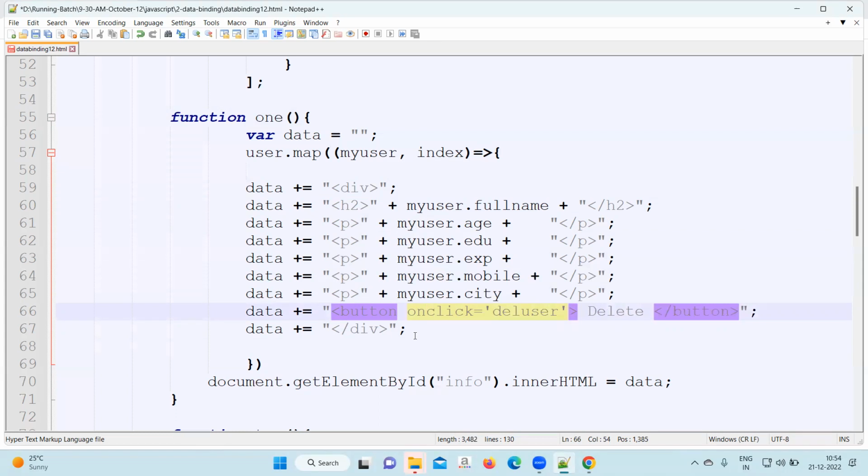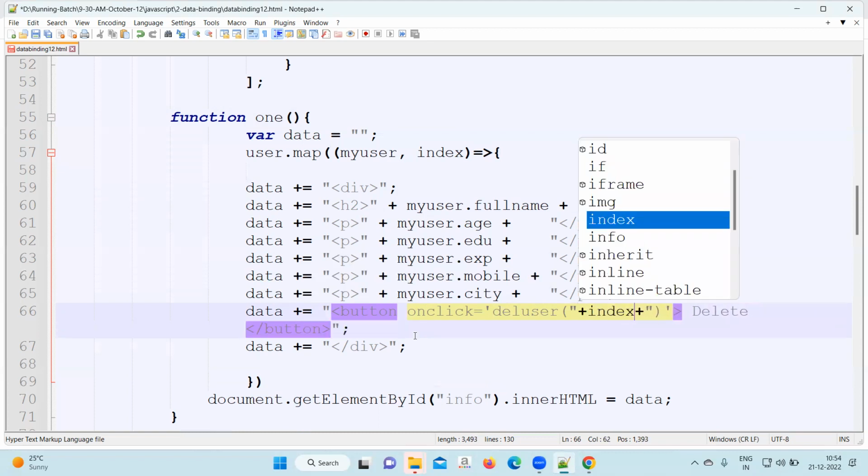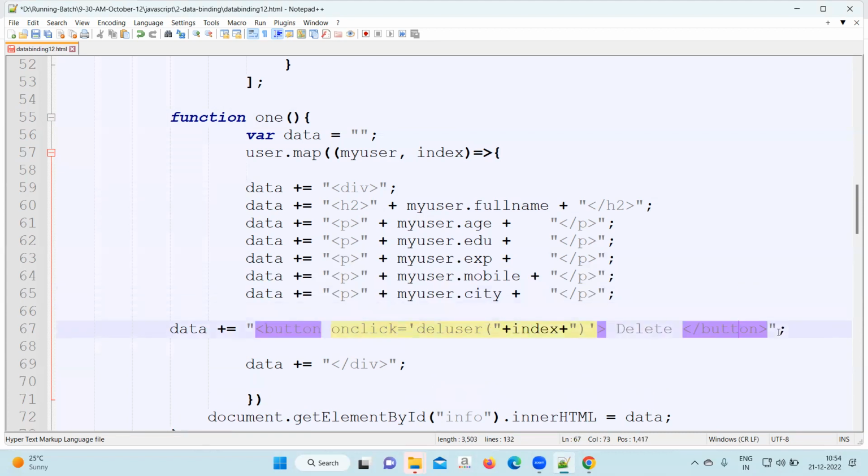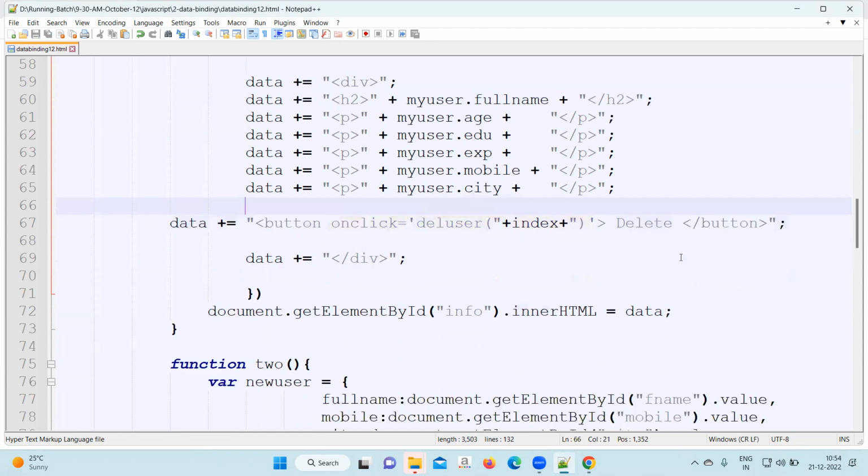Call the function delUser. Inside that, pass the index. Pass the index and write a delUser function. Delete the user from the list and display the message, user deleted successfully. You have done the delete functionality in the last examples, single dimensional array. Same thing here also. array.splice, and then display the message user deleted successfully.